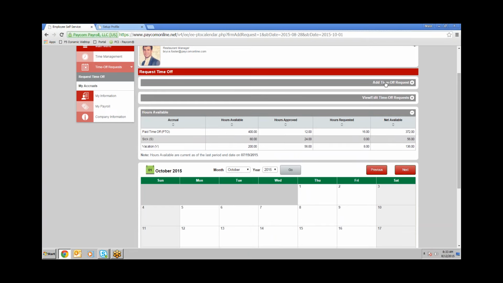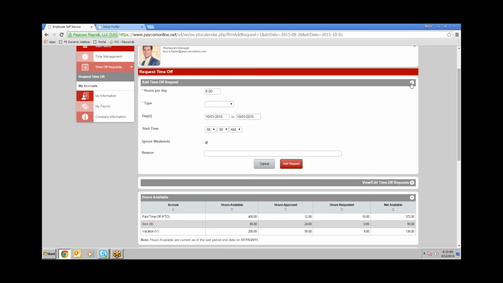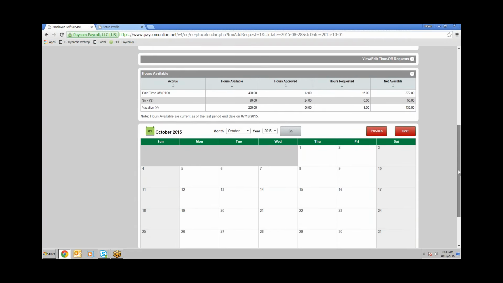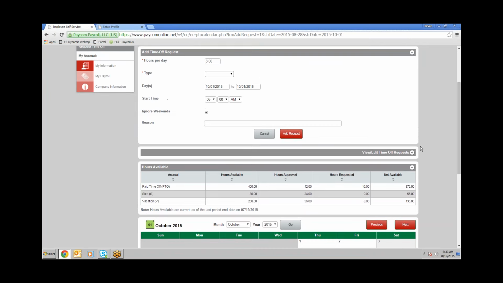Now, alternatively, you can also expand this section up at the top that says Add Time Off Request, and you can do it right here from the screen if you prefer to do that rather than using the calendar. So that is requesting time off through Paycom. And again, your balances will be updated as you request time off. You'll see what was already approved, what is pending, and how much you have available, assuming all this gets approved.